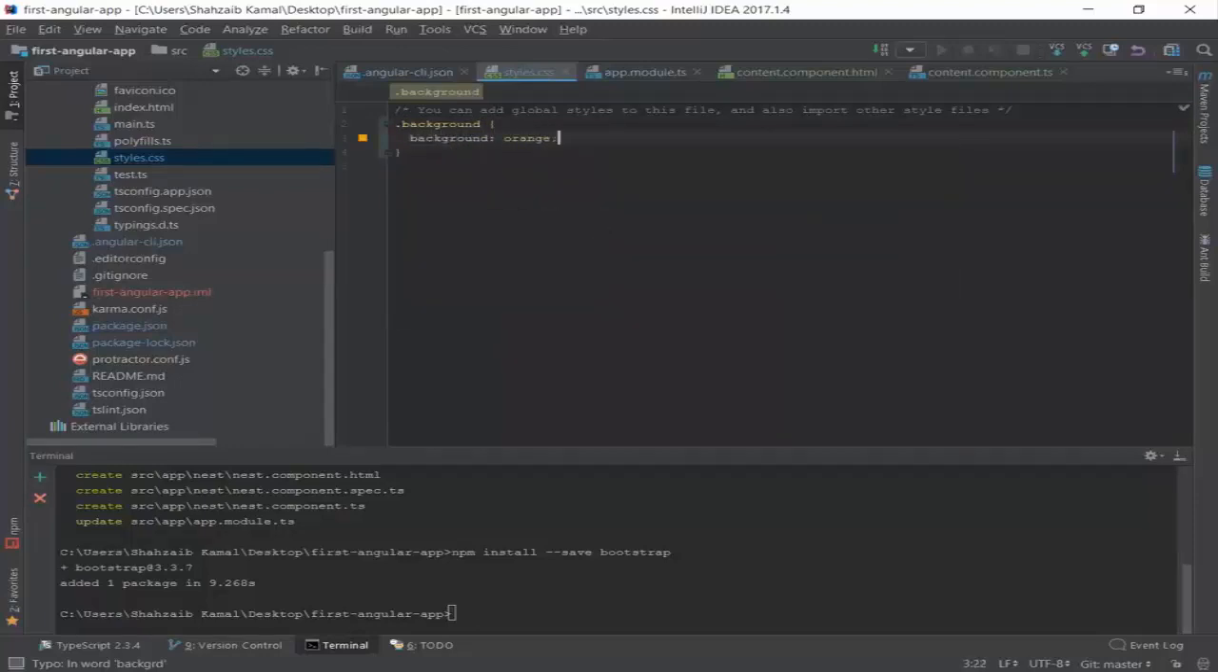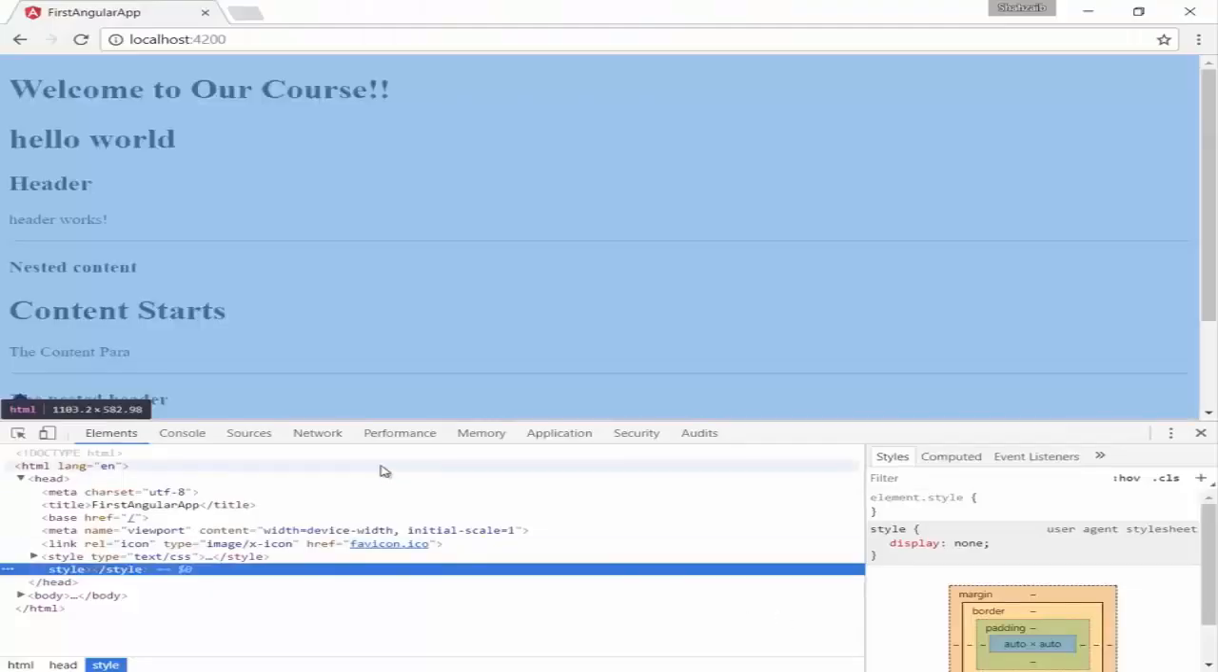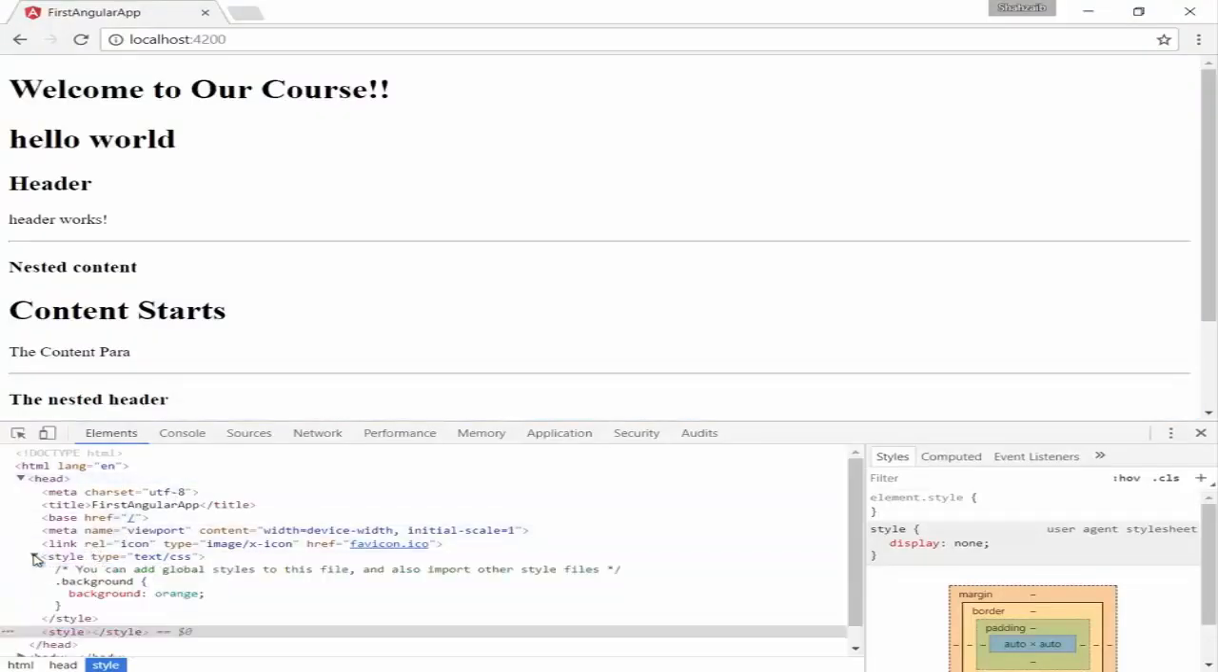Okay, save it. Now go to the browser, and just check this out. It has been updated. You can see that this file has been updated. It has a background color of orange. So whatever we've added to the styles.css has got here. That means when it's here, then we can simply add that to any of the elements, which will be really simple.